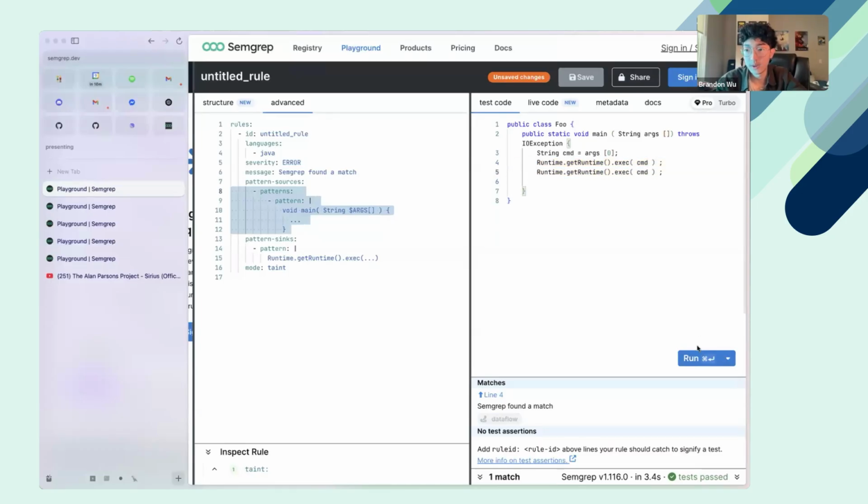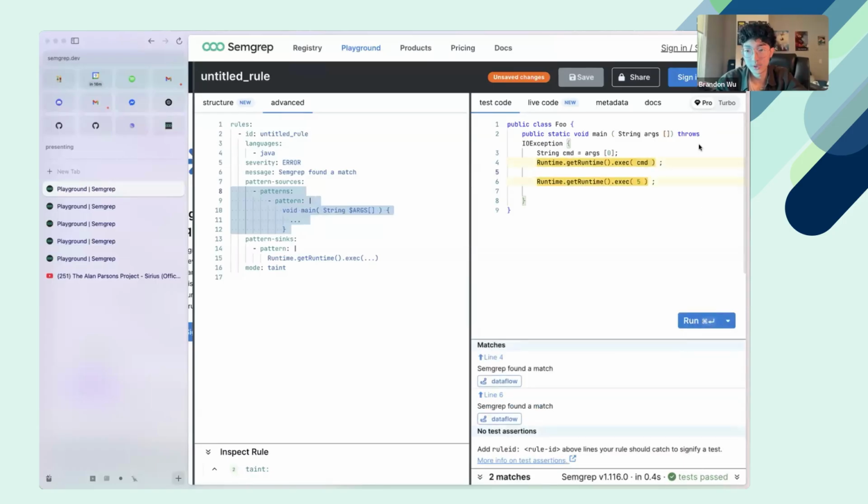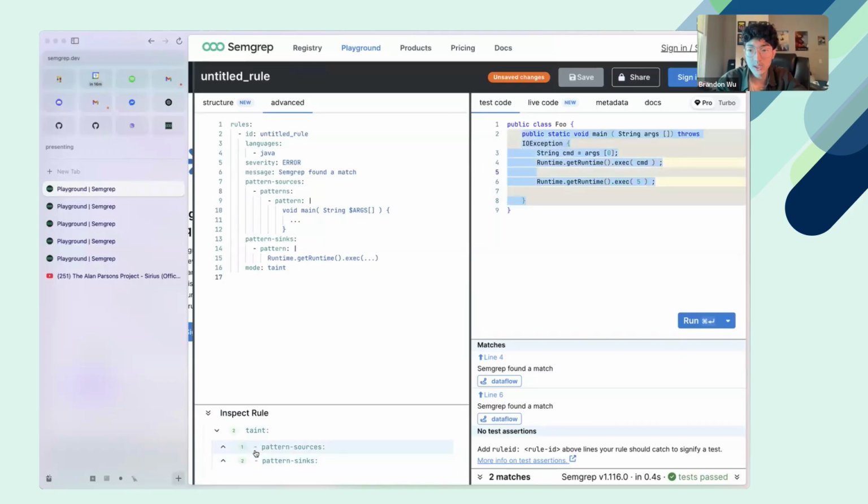Sorry, I have to move around my stuff. Runtime.exec of like 5. If I did this, I'm pretty sure this should match. And the reason for that is because this source here is the whole function, meaning that 5 is tainted, meaning that exec is tainted, meaning that CMD is tainted. Everything inside of this function is tainted, which is vacuously not helpful. That is not even representative of the real taint, which is only coming from these args.